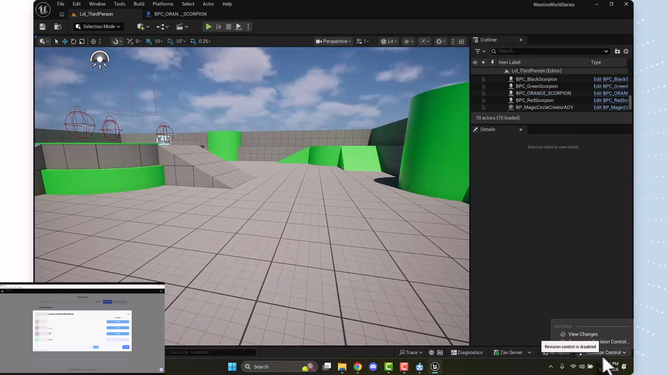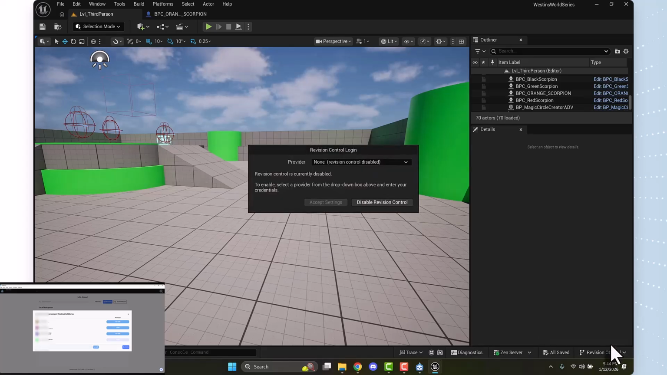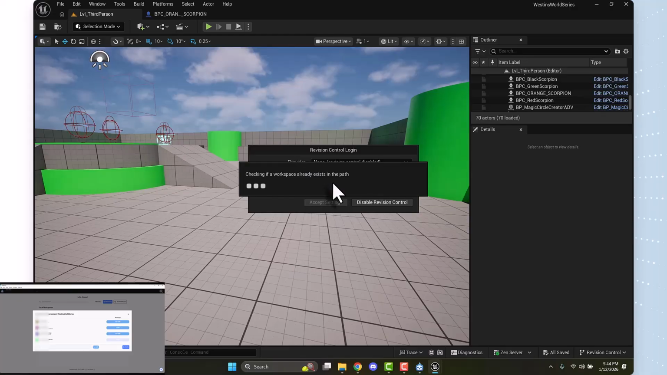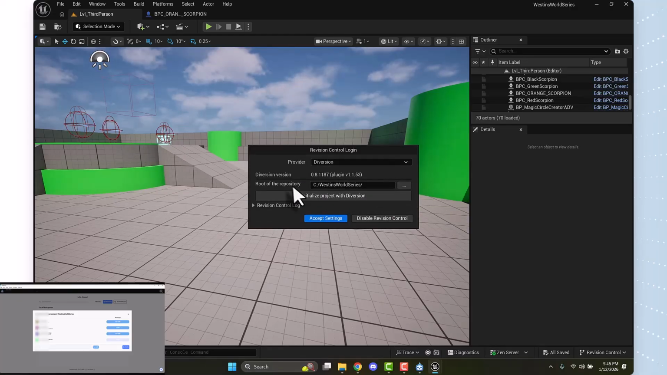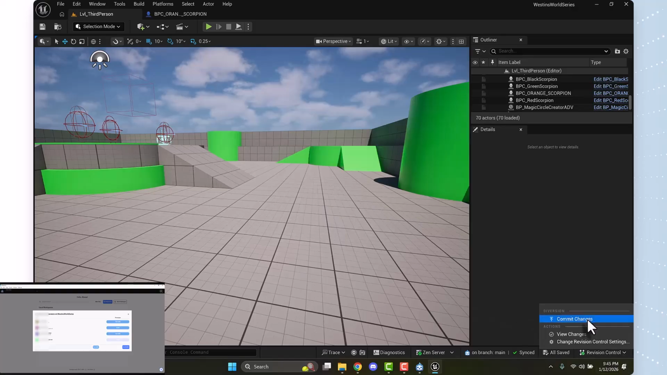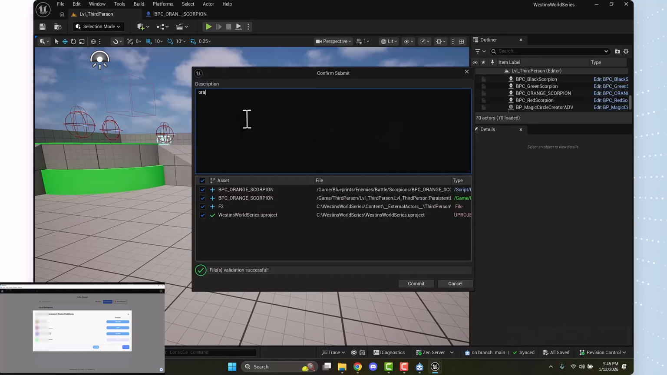I'm going to go to, oh, okay, the one thing that's missing still is to connect to revision control. From the drop down, we're going to click Diversion. And then the root of the repository on my laptop is still this C drive. So let's click accept. Connection to the revision control is successful. Now let's commit an orange scorpion test. Okay, commit it.